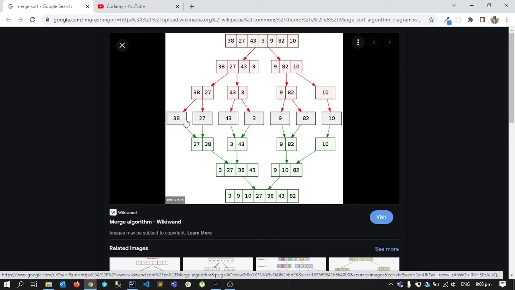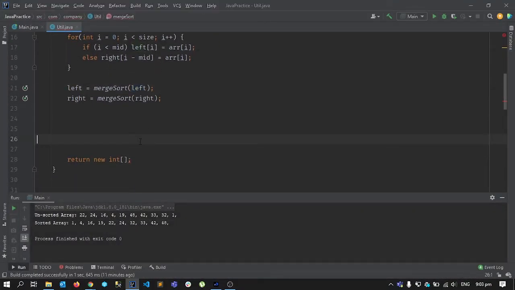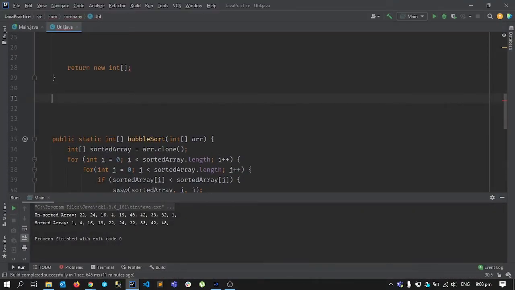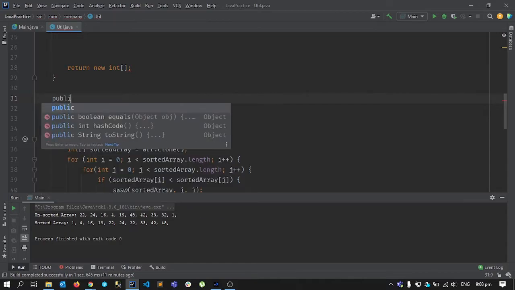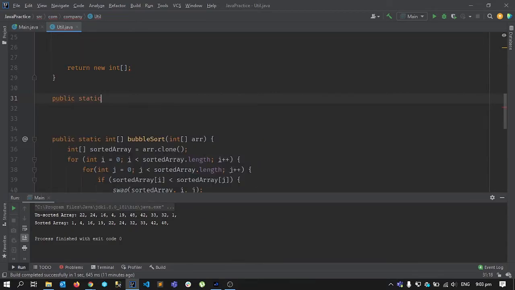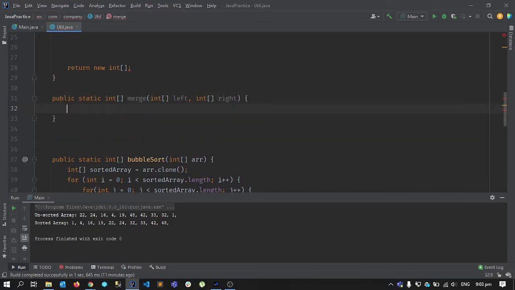The next part is to write a function that will merge these arrays in a fashion that we get a new array which is sorted, right? So let's write another function which I'll call merge. It will also return an array, but it will take two arrays as input. First one will be left and the second one will be right.